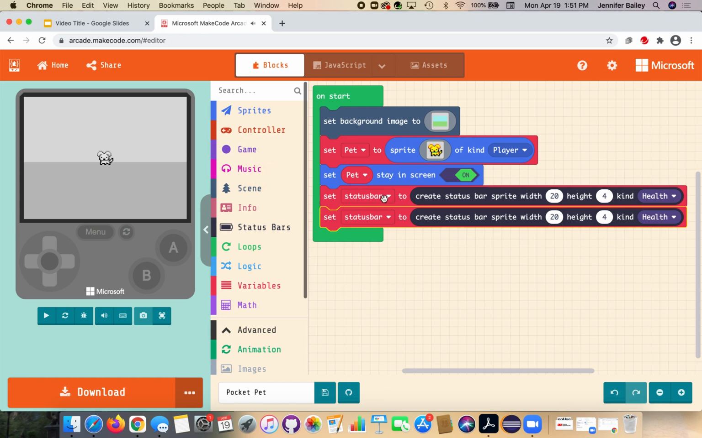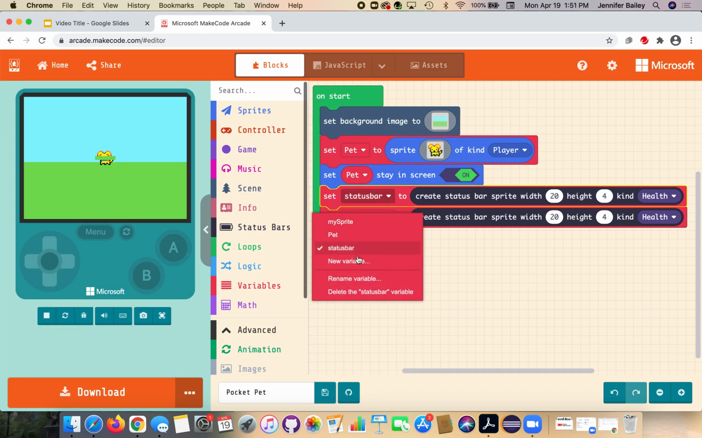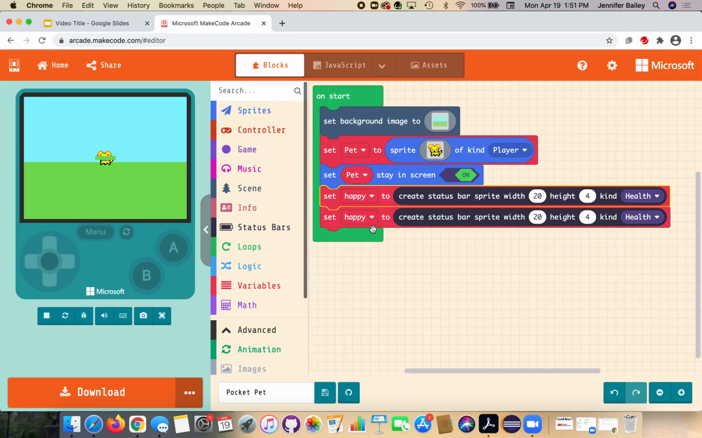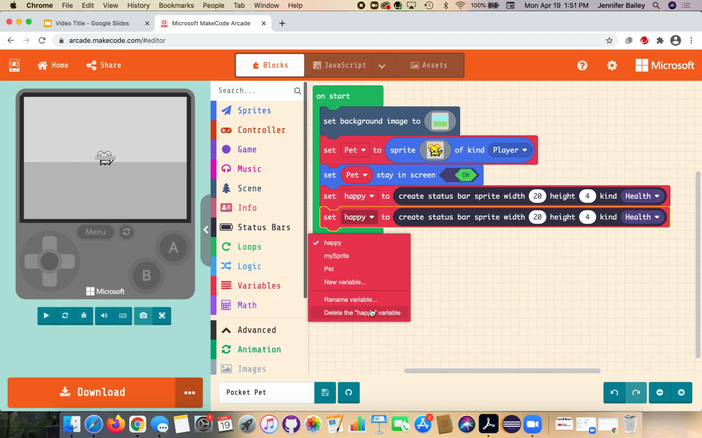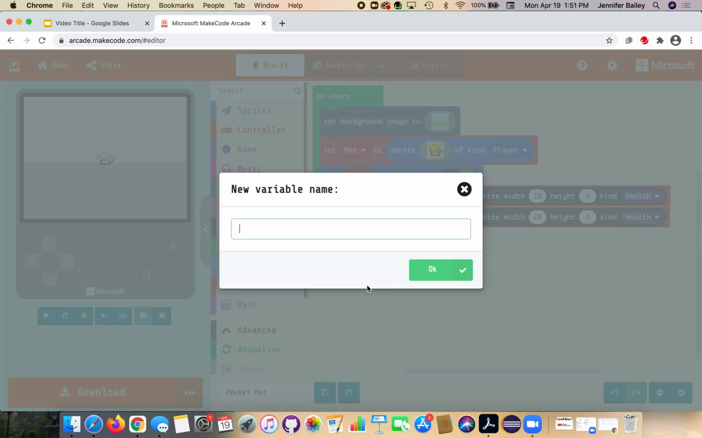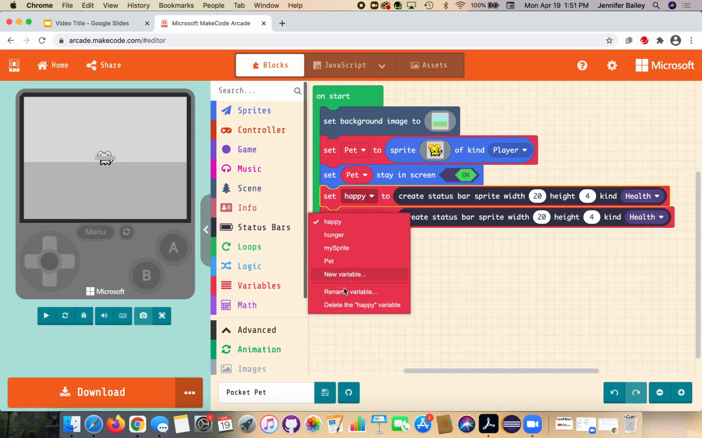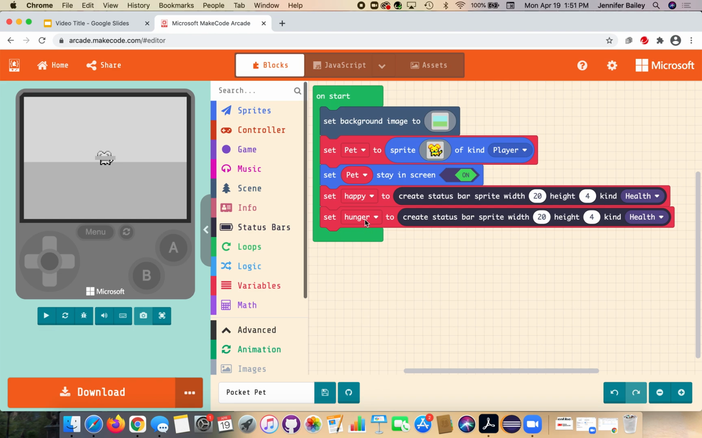We're going to rename the first status bar to happy. So rename variable to happy. And the second one we're going to create a new variable called hunger. So give it a new name called hunger. So the first one we did rename variable, and the second one we did new variable.